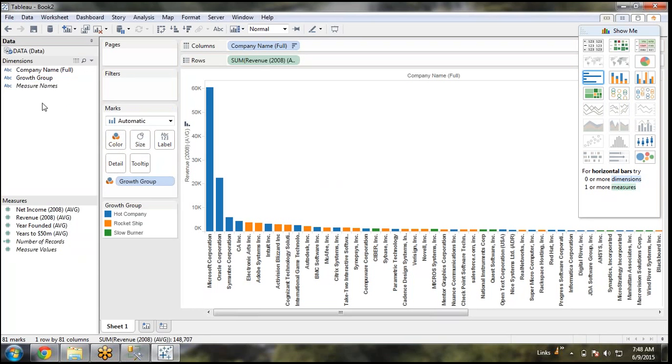So basically, this is colored by growth group. I mean, which companies belong to which growth group is very easily known here. These are basically the hot companies. These are the rocket ships. This green one is the slow burners. You can just see the growth group filters here.